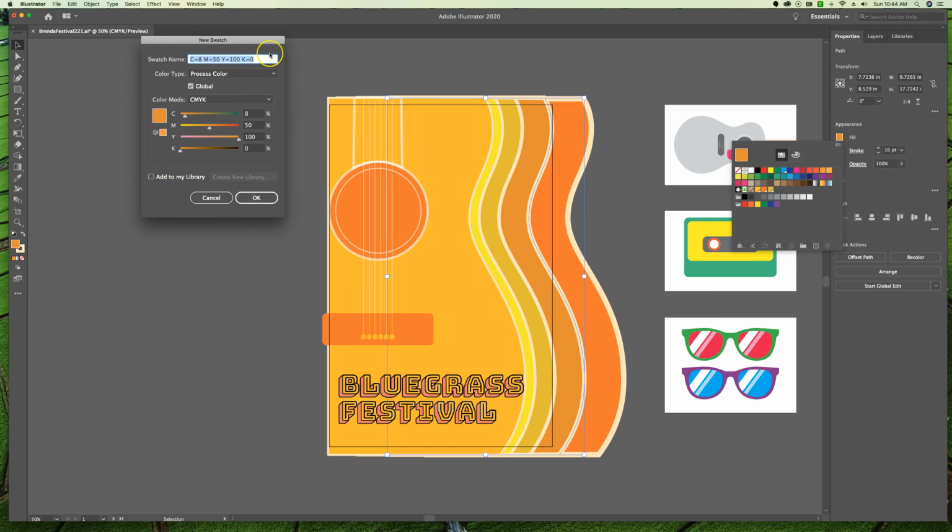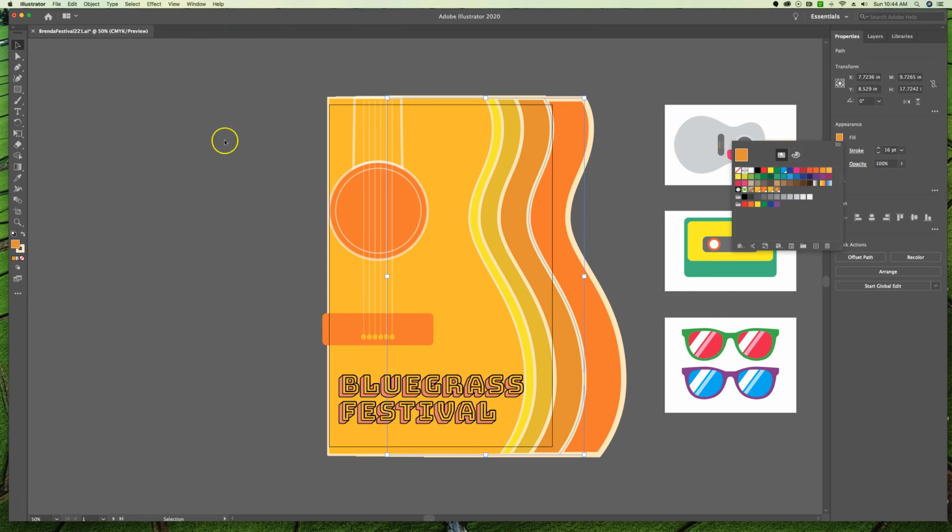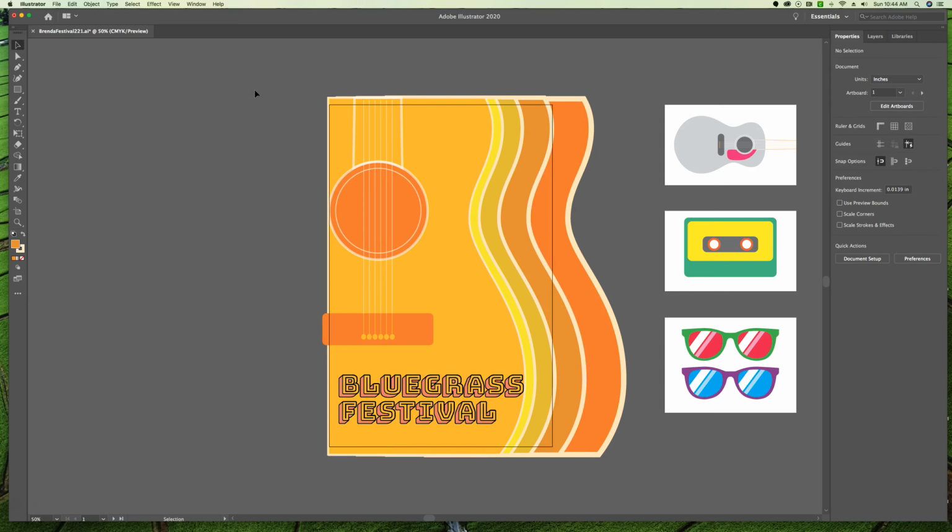And there's our numerical coordinates, but we're going to give it a name, burnt orange. And it is going to be global color, and we don't need to add it to our library. So that's the actual name instead of seeing our CMYK numbers. And we're going to say OK, and then click away to deselect. So that was creating a new color using the color picker, and then coming to our swatches panel and adding it as a new swatch.